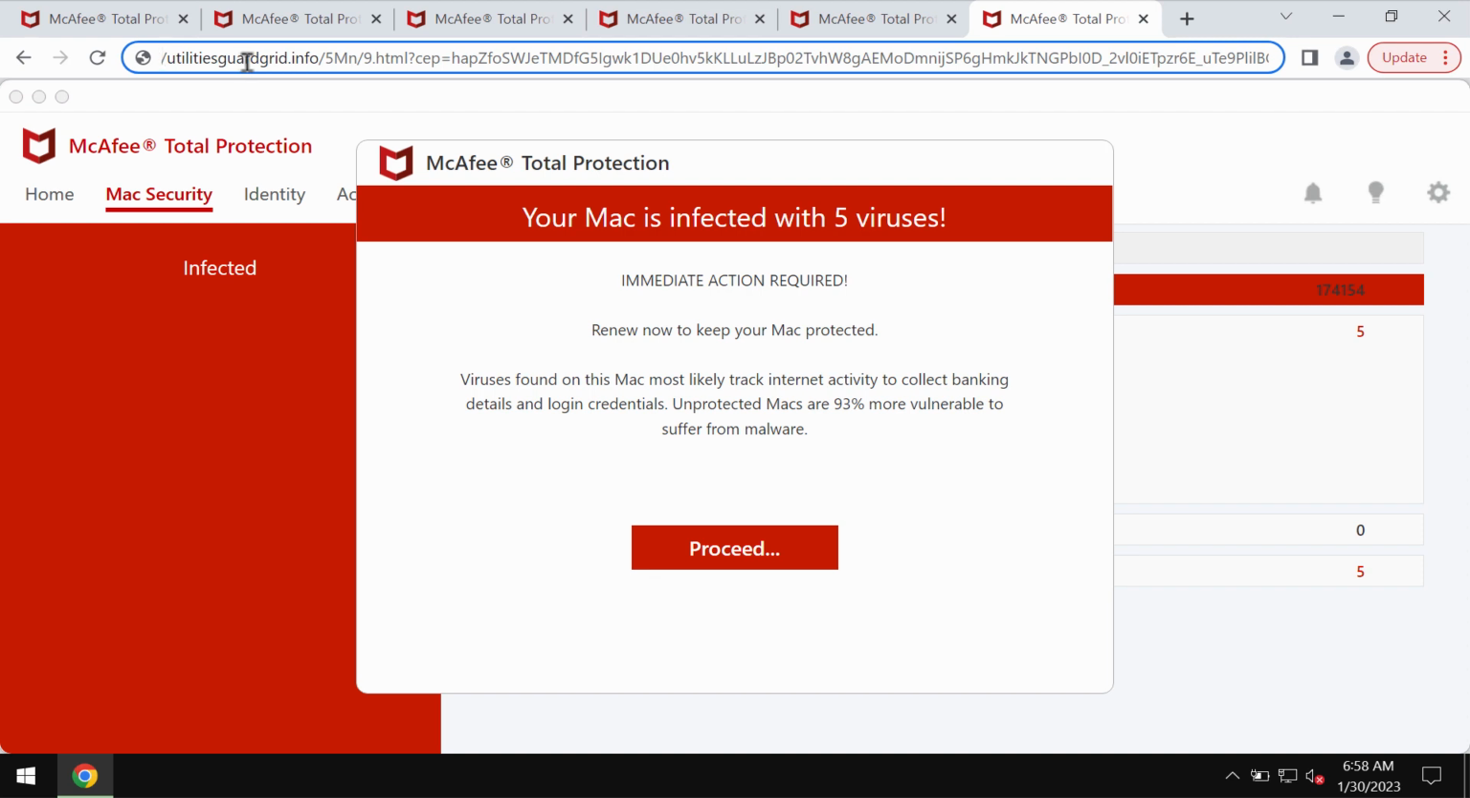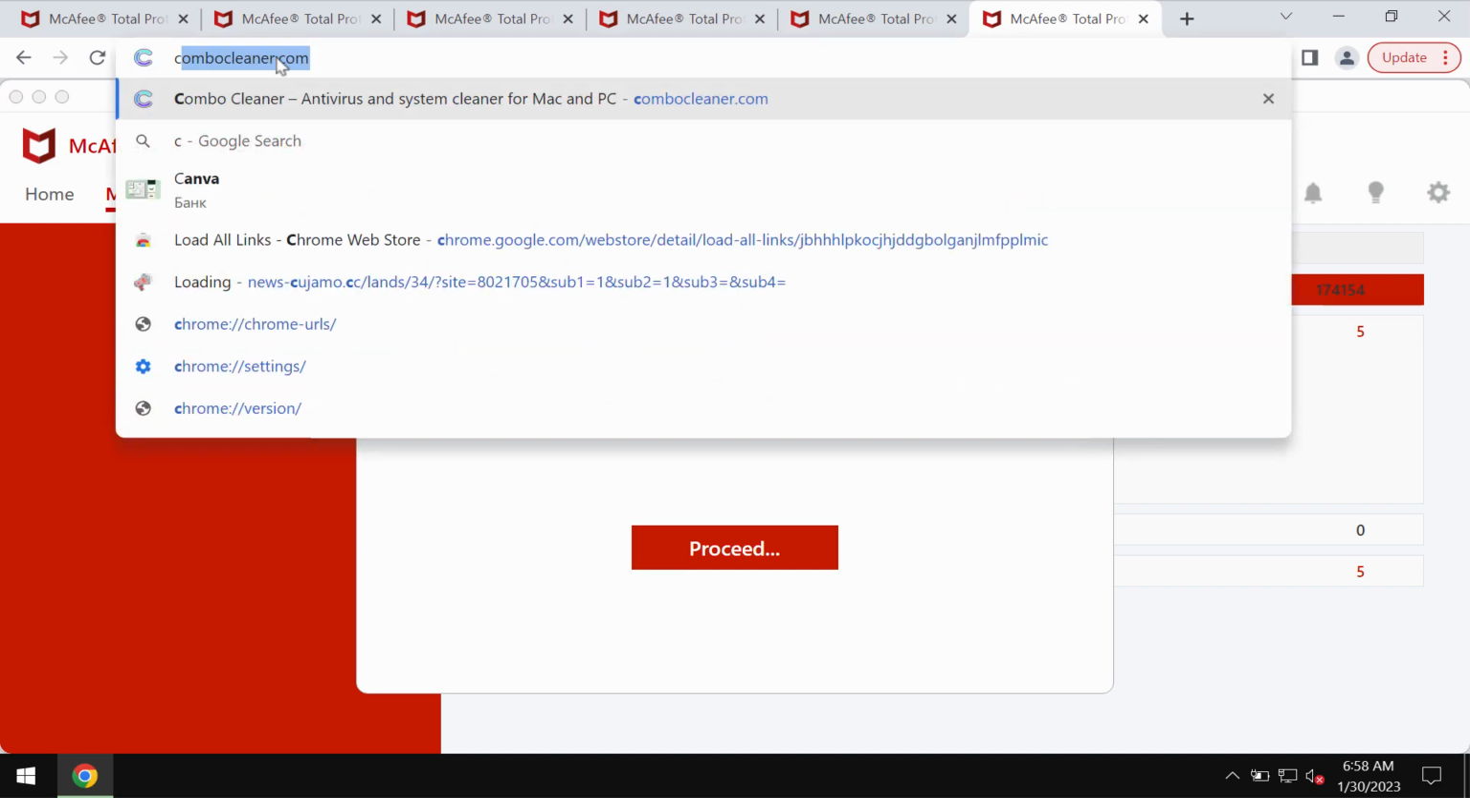They display fake security alerts that try to force users into downloading and installing some potentially unwanted programs. These pop-ups are totally fake security alerts, and you should not tolerate them. Simply leave this deceptive page.